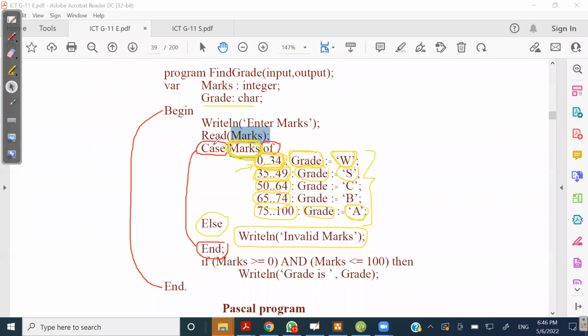But this end indicates the end of the case statement. So after that, they have used an if condition to determine whether the mark being inserted is larger than 0 and less than 100. So this is a good example that you can see we can write two conditions in one particular if condition, right? You can write it like that too, right?